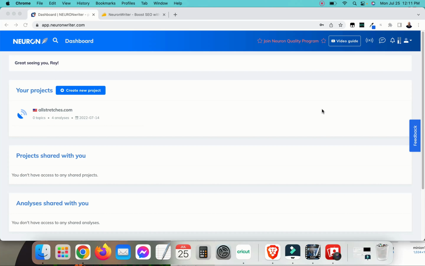In this Neuron Writer review, I'm going to take you through Neuron Writer and show you how you can create an article or optimize an existing article right through Neuron Writer. Now, Neuron Writer is an amazing tool.